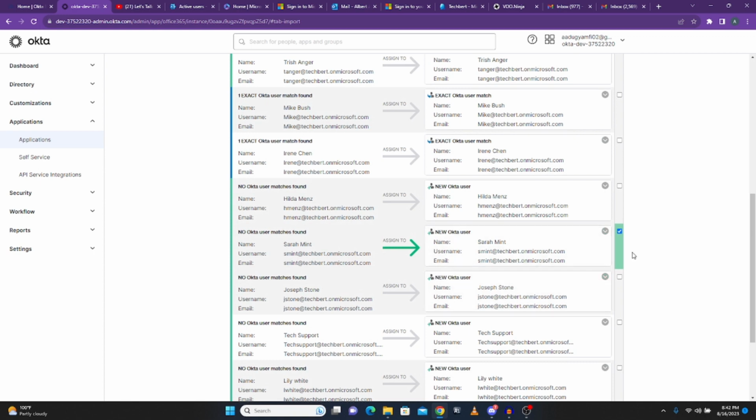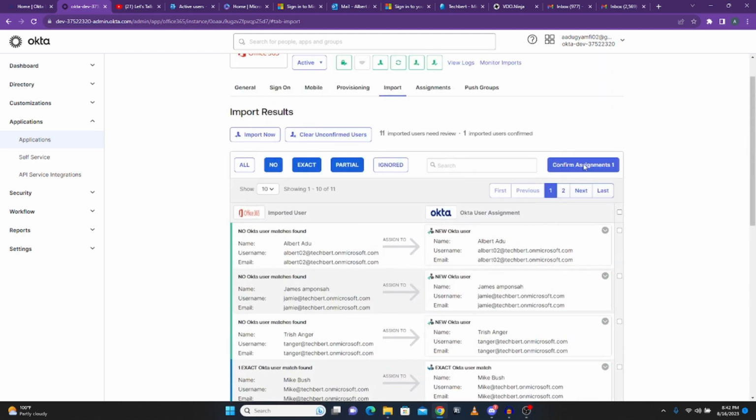I don't know if you see this. When I check this box, you see that the arrow turned green, and as you can see the pop-up, it says assign the imported user on the left to an OKTA user on the right. You can assign the user to a new or existing OKTA user or ignore the user. So I'll just go ahead and then confirm this user.